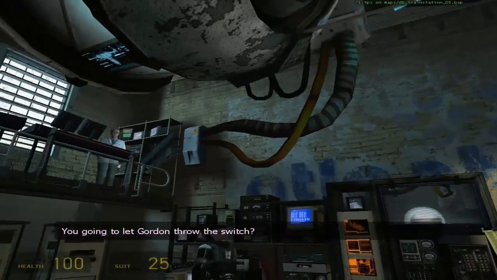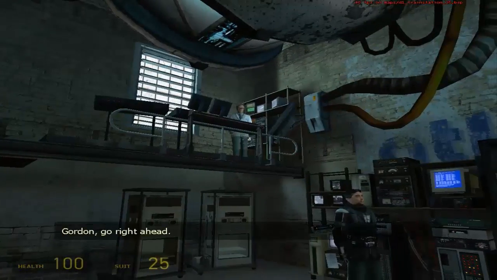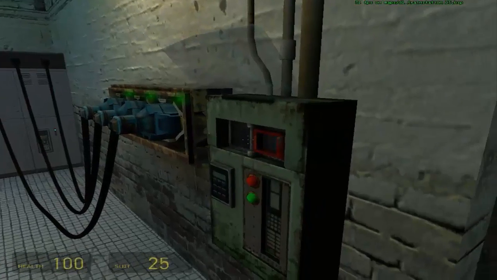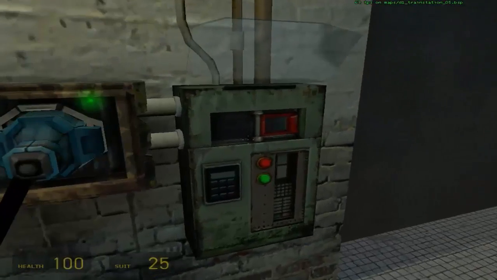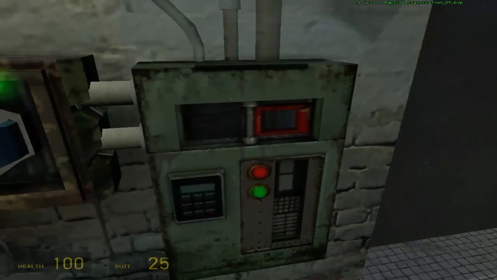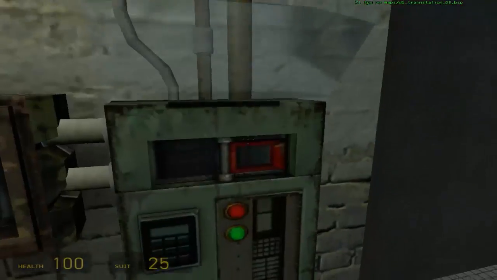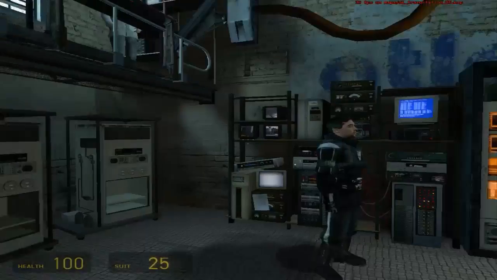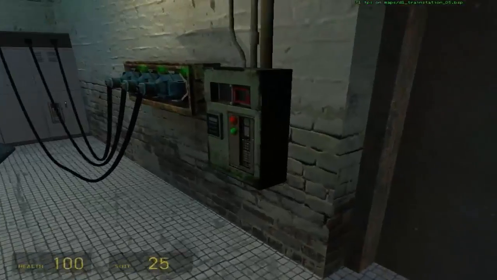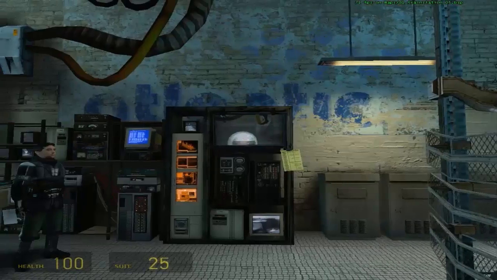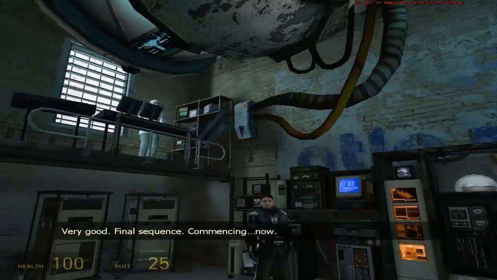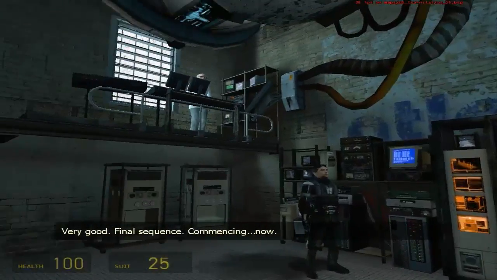Excellent. You gonna let Gordon throw the switch? Oh no, not again. Please. Gordon, please, right ahead. Whenever Gordon Freeman uses a switch, something bad will happen. Throw your switch. Yeah, whenever Gordon Freeman throws a switch, something bad's happened. Let the bad thing begin. The switch, Dr. Freeman. Very good. Final sequence. Commencing. Now. I can't look.